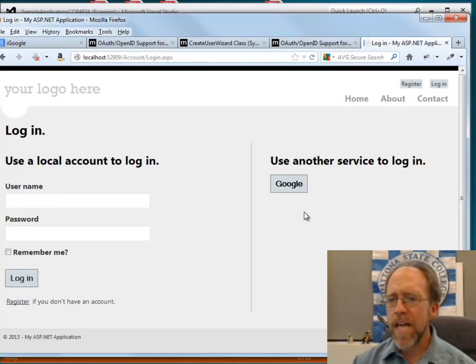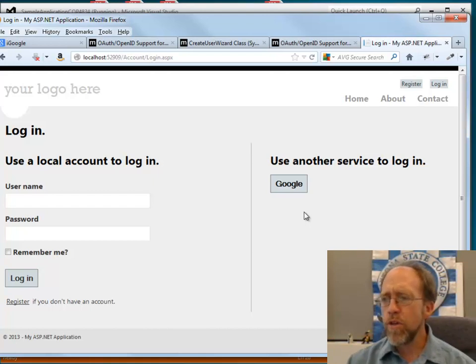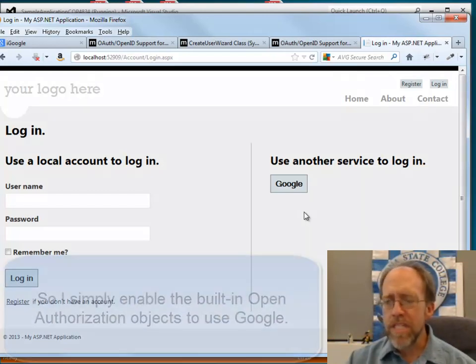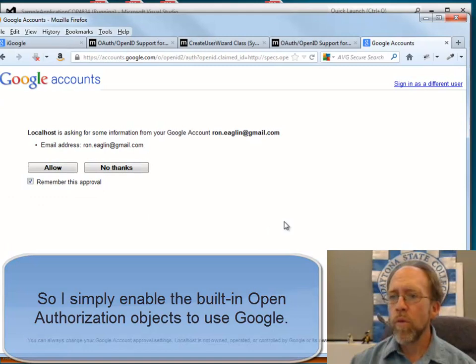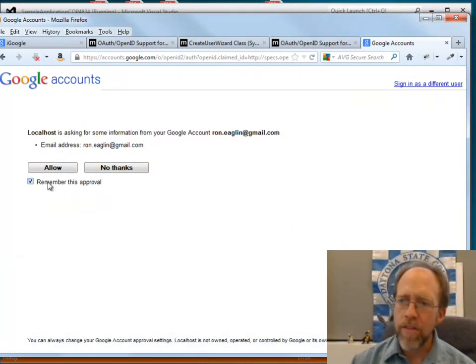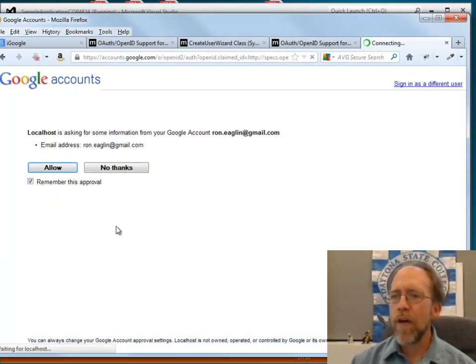Now, what it did is actually ask the open authorization services, are there any services enabled? Before, you got a message saying that they weren't. All the code that you need to do that is available, and you can see it within the ASPX page. Well, if I want to use another service to log in, I can actually click on Google. It will take me to Google that says, should I allow this? I'm going to go ahead and say that I'm going to allow it. And now I can log into this website using my Google account.